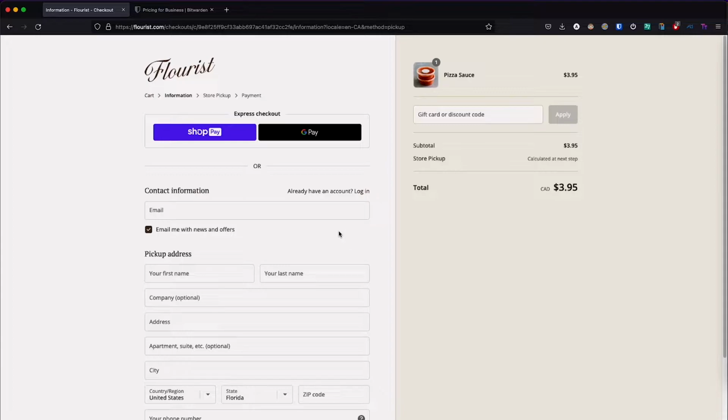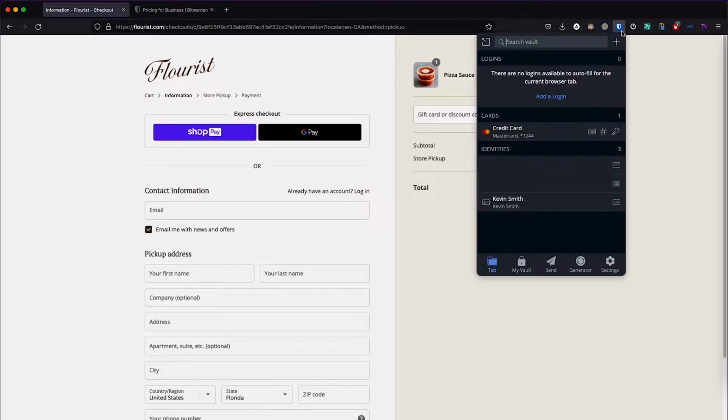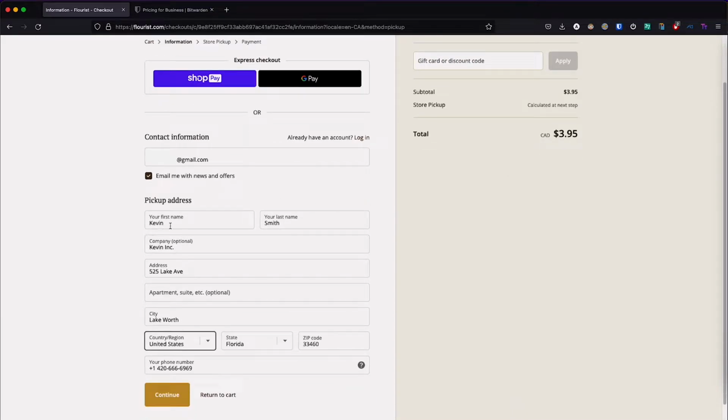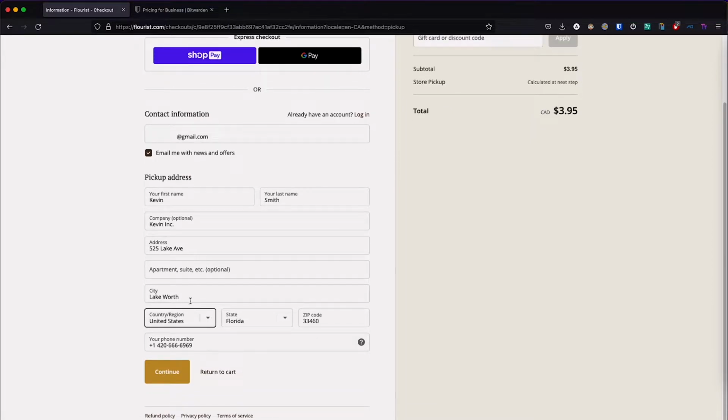I can save all my information like name, address, phone number, everything. And whenever I encounter a form like this one, for example, I can fill it automatically. Let me just show you real quick. I'm just going to click on the Bitwarden icon and then I click on this identity, it's called, and it fills everything automatically with one button. Boom. You can see email, name, company, address, phone number, absolutely everything with one click.